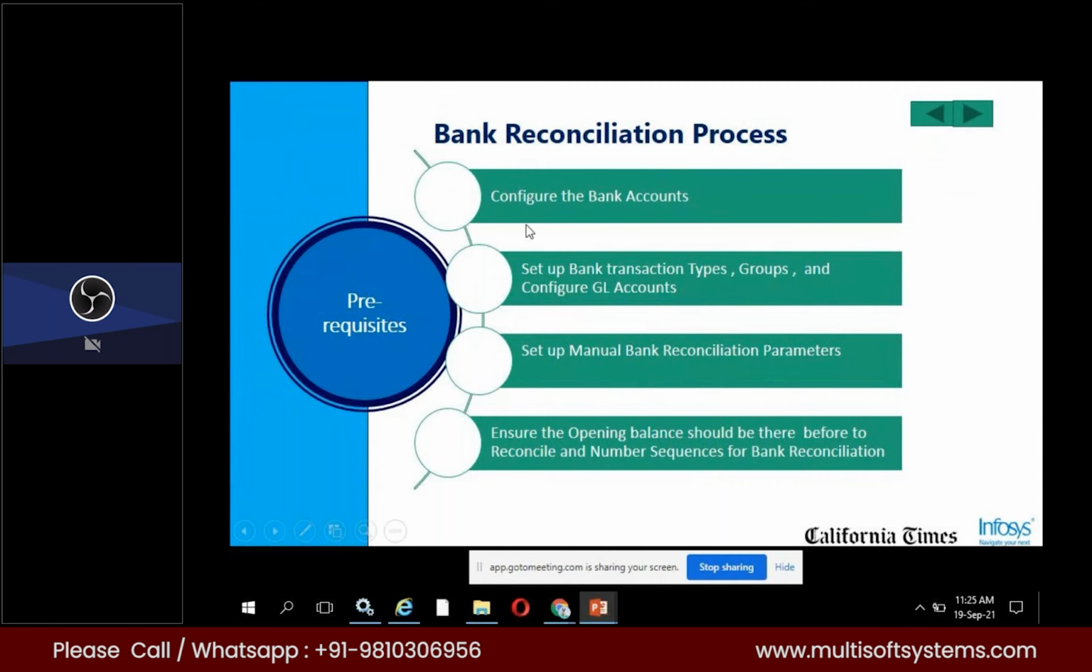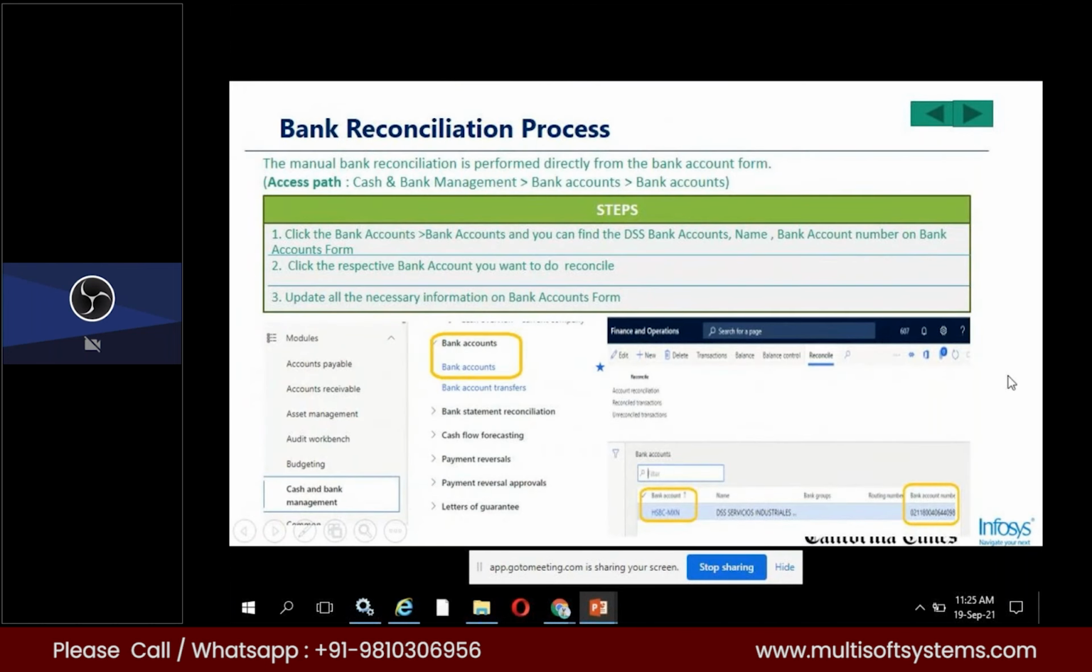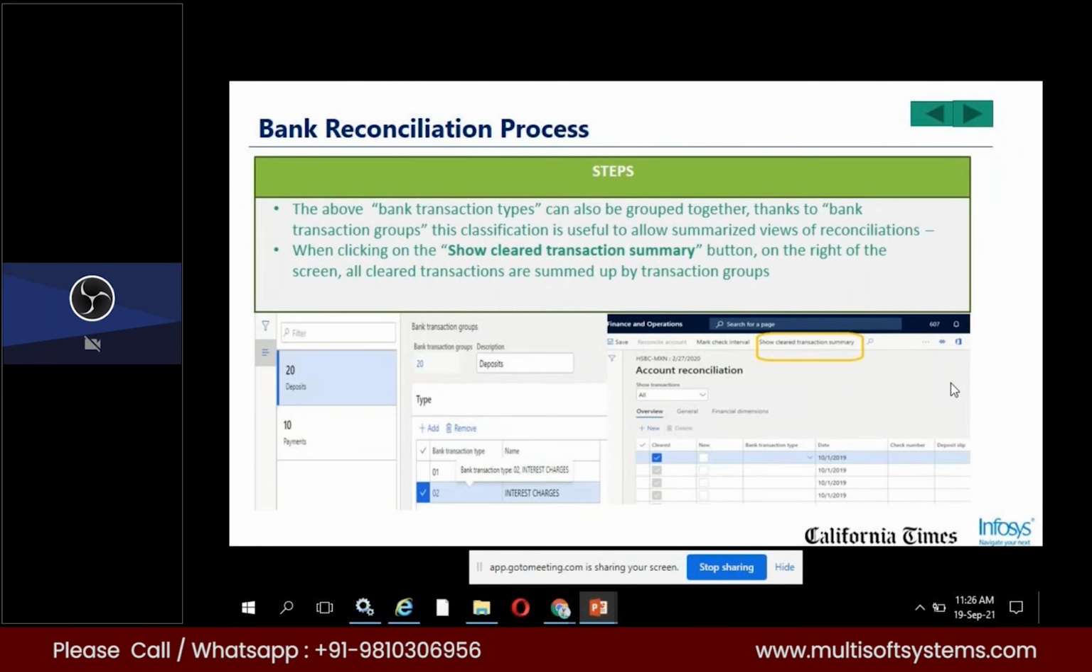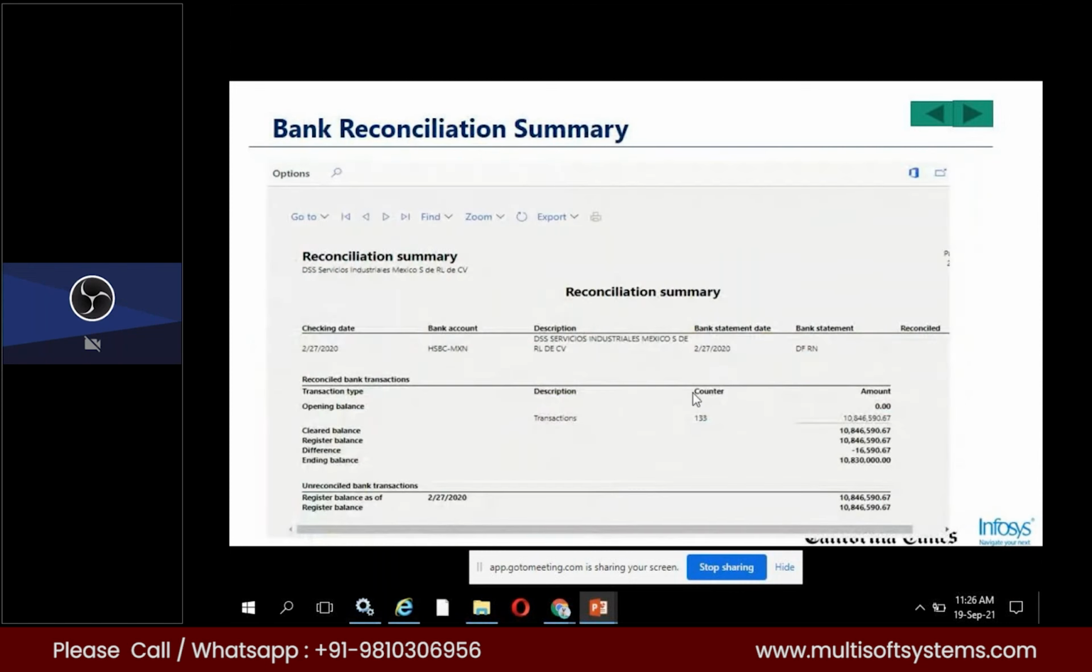These are the few setups and prerequisites for the configuration: the bank account setup, bank transaction types, manual bank reconciliation parameters, and the opening balances should be reconciled with the number sequence and all. These are the few series of steps. I'm just recapping once again. At the end of this reconciliation, we can view the bank reconciliation report, like this one.